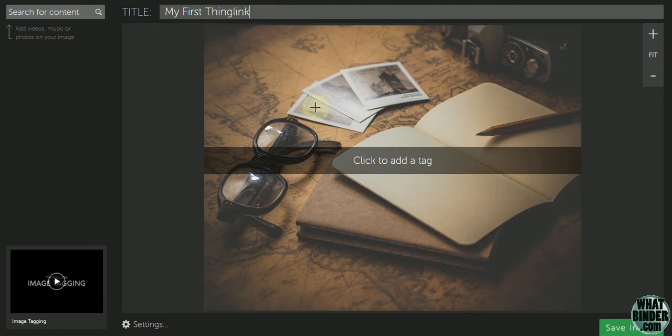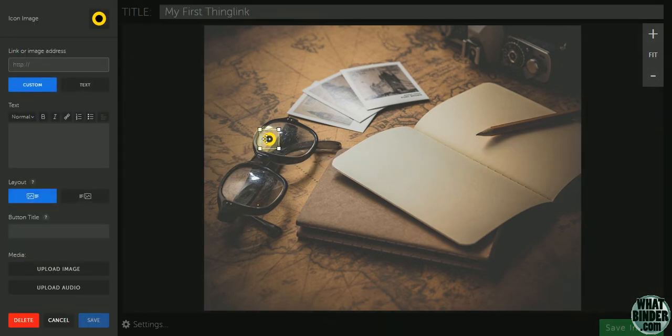Now the point of ThingLink is to add digital pegs to an image. For example, I could click on these glasses and it has created a digital peg for me. Now you'll see there are more options.